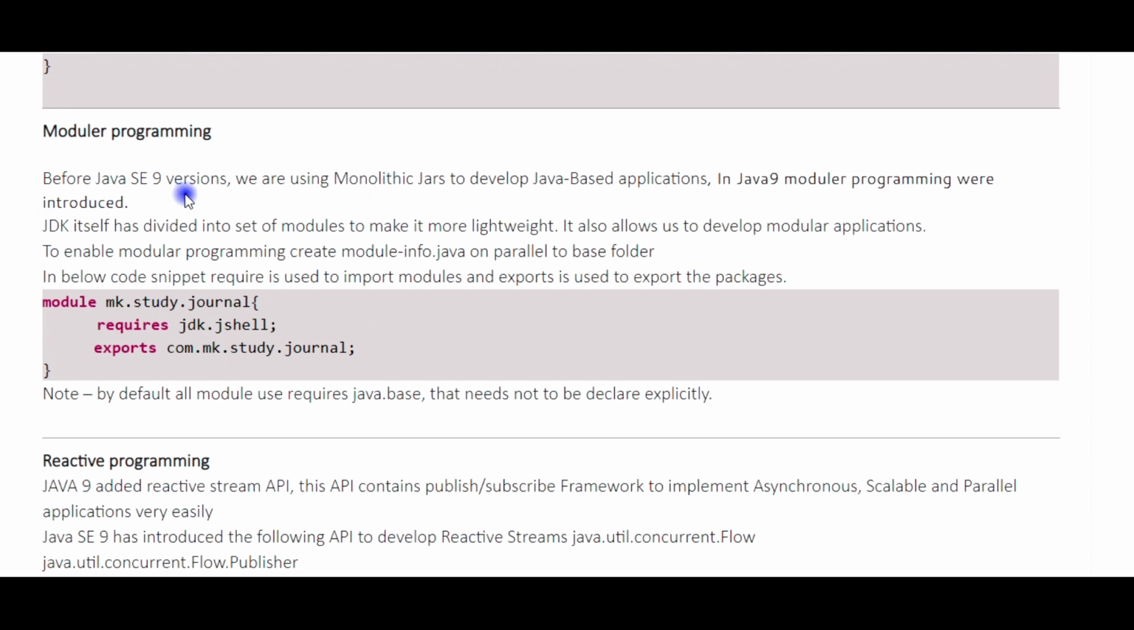So, before Java 9, we were using monolithic jars to develop Java based applications. In Java 9, modular programming was introduced. Modular programming provides a better way of developing an application. Earlier to Java 9, we simply created the jars, and jars became heavier and heavier, as all the packages came under that jar.